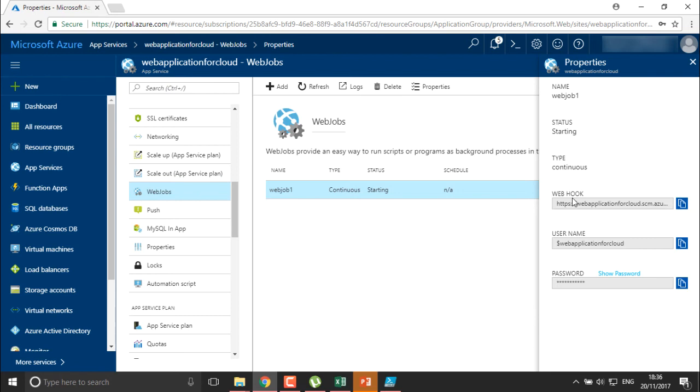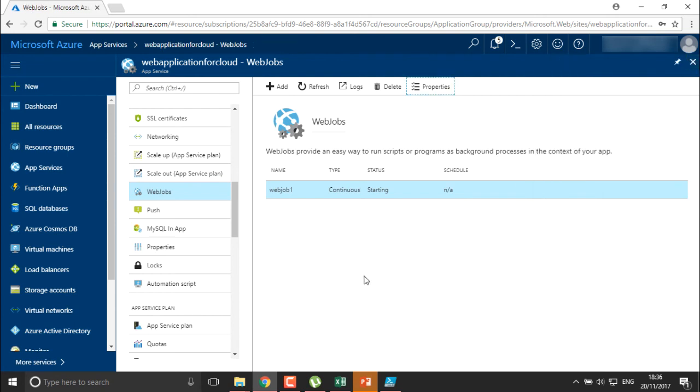Whenever you create a webhook with it, automatically, if you push anything to your GitHub, it will be deployed on this one. Whenever it is deployed, it will create a job, get the history of it, and get the complete details of it. So this is how generally we create web jobs in your application.